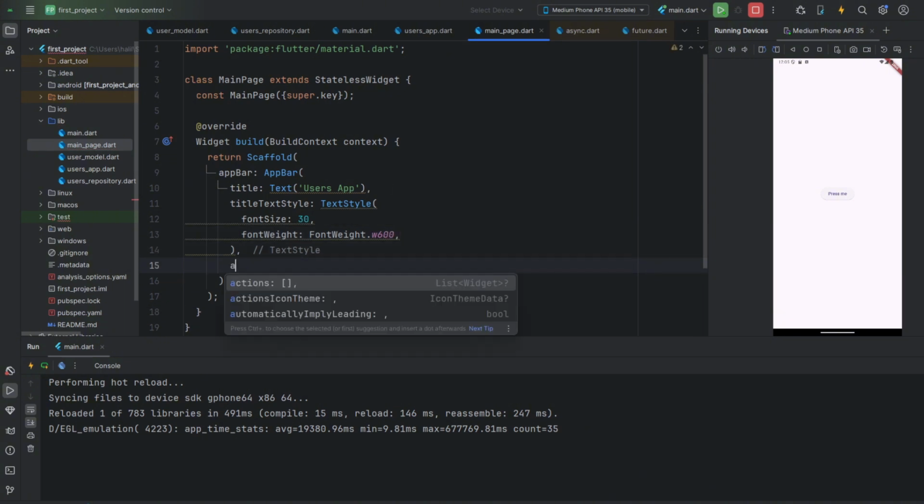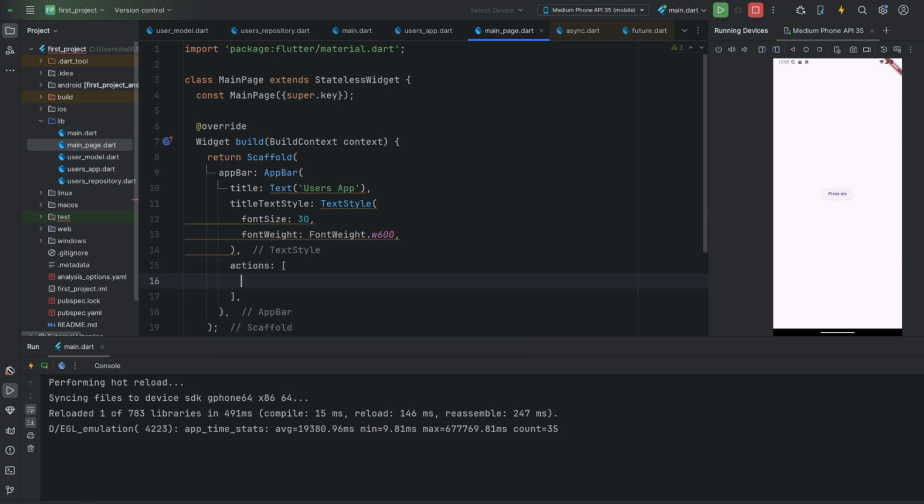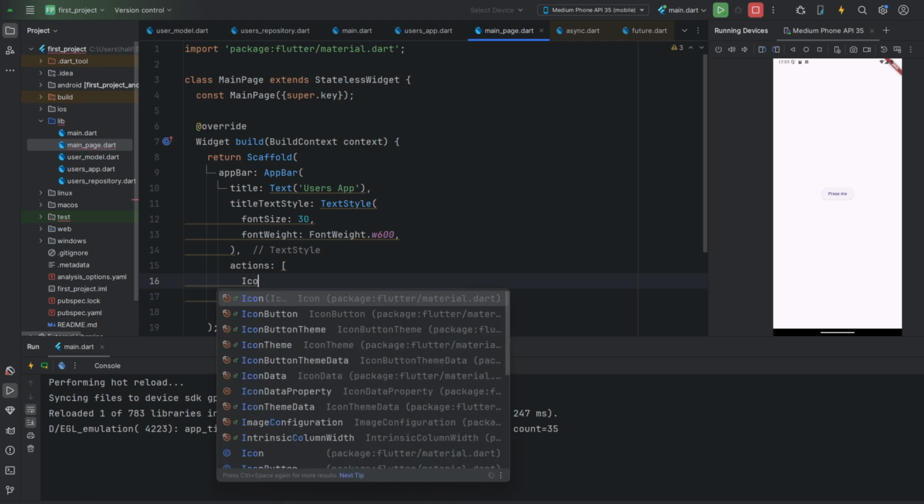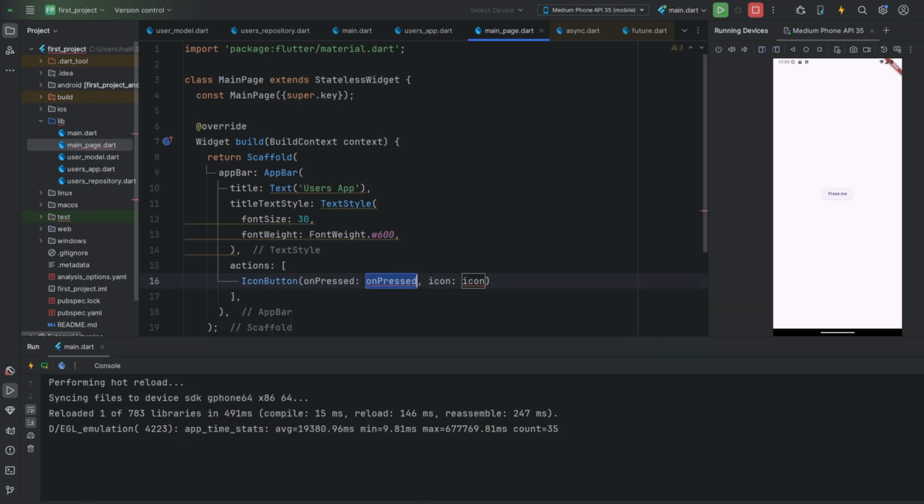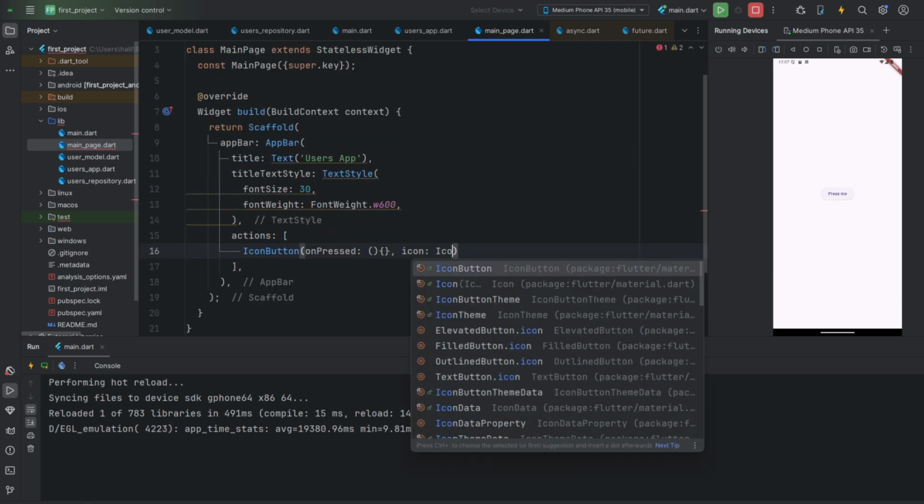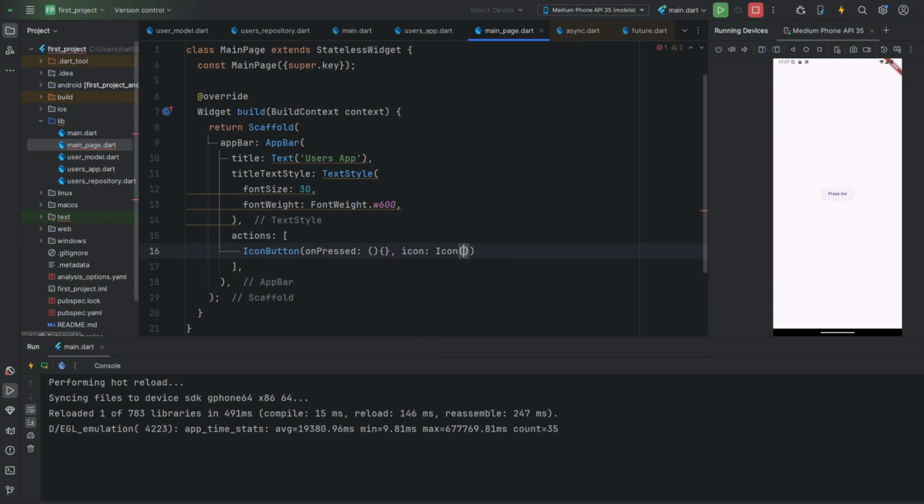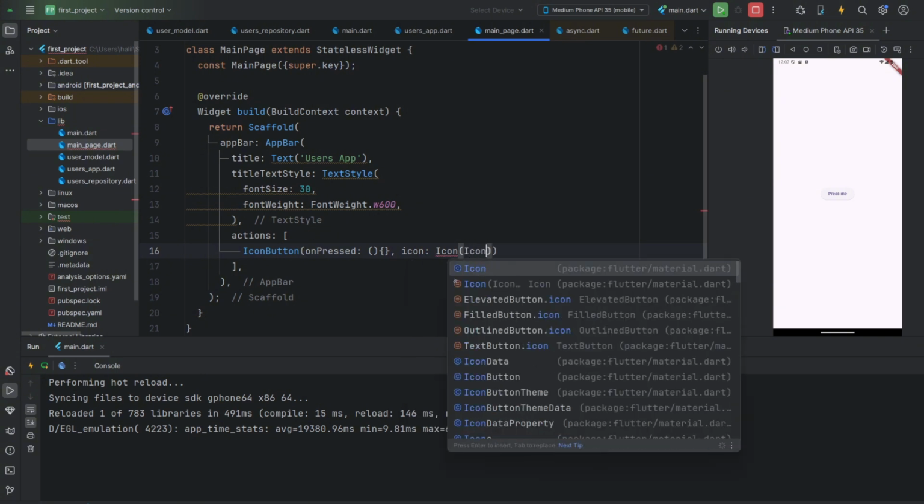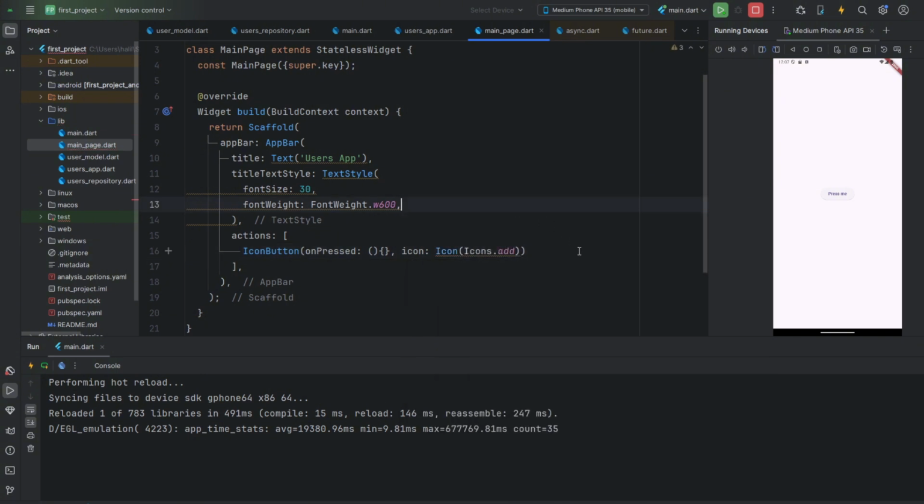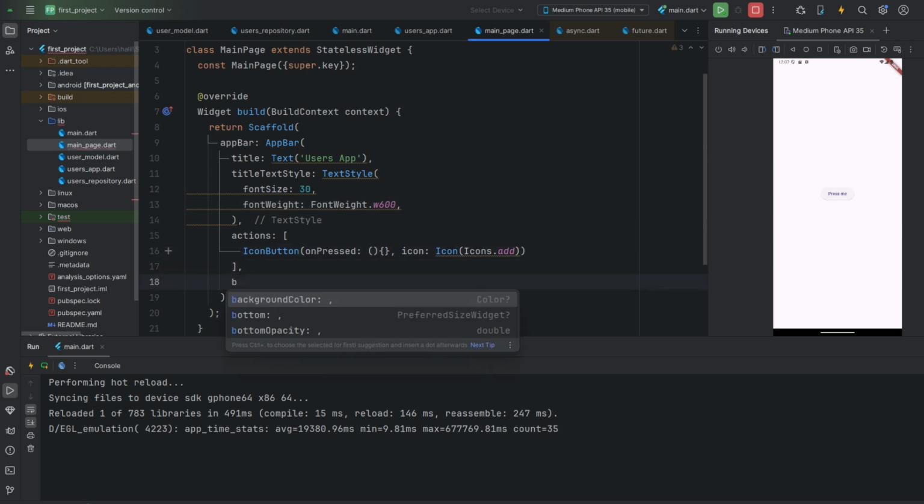Next, let's add a button to our app bar, which will allow us to send users to the server. As we remember, this is done through the Actions parameter. Let's pass in an icon button with the Add icon. For now, we won't add any functionality in the onPressed method and we'll leave it empty. I also suggest changing the color of our app bar.